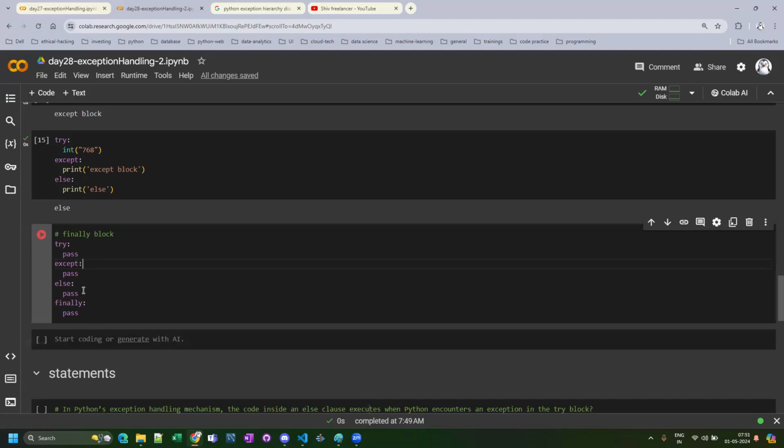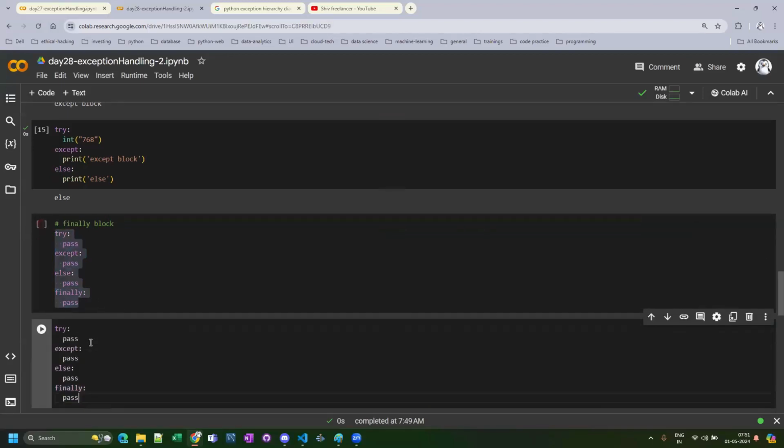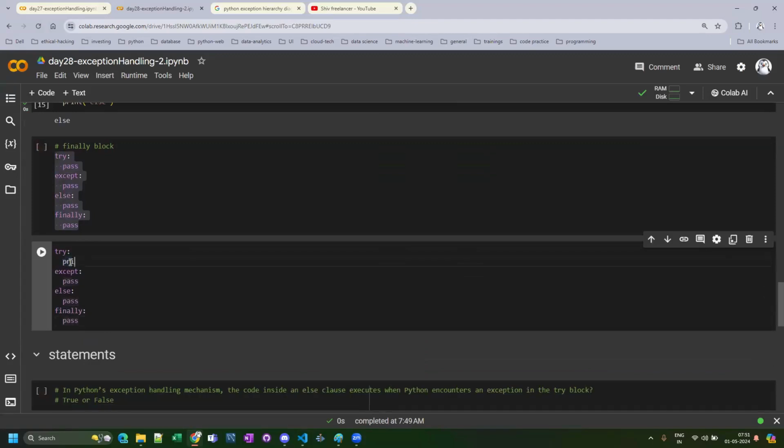We discussed try, except, else blocks, right? There is a concept of finally. The finally block will get executed no matter what. Whether an exception occurred or not, I don't have any problem, I'll just execute my finally block. For this, print try.